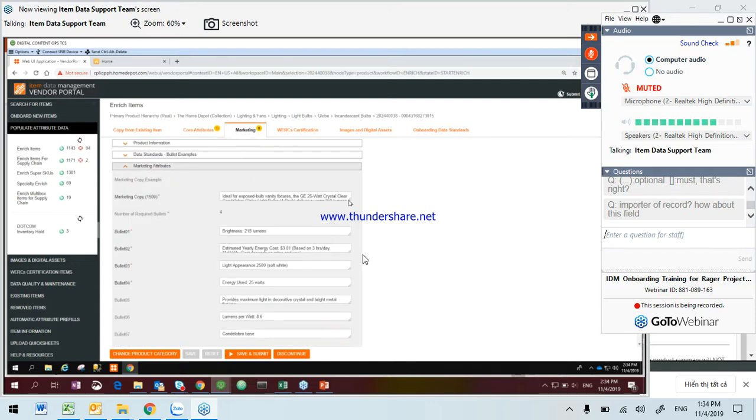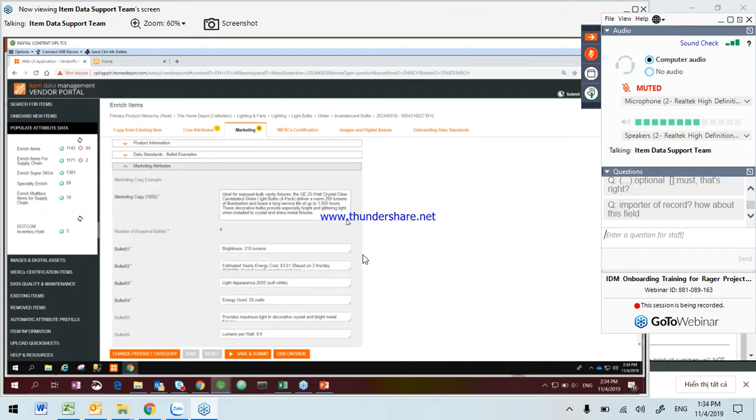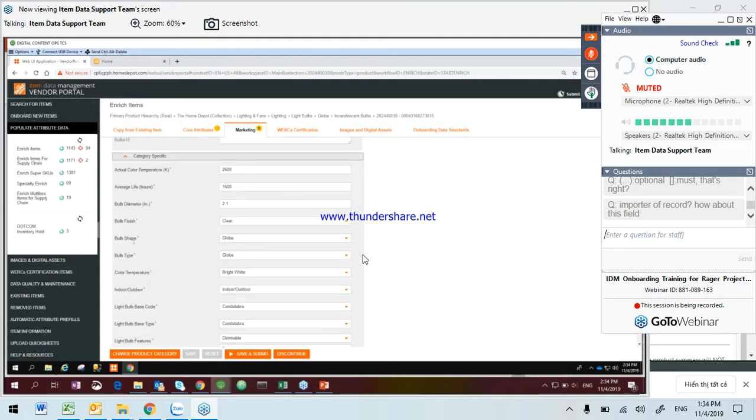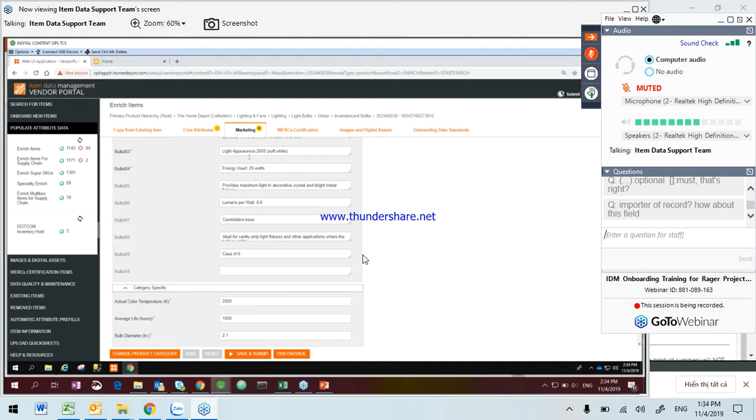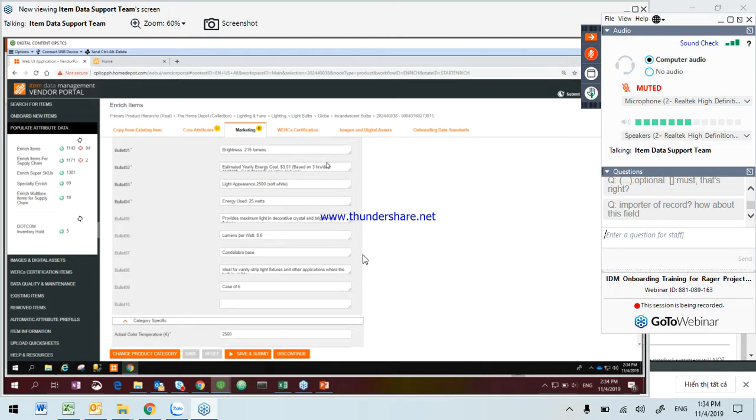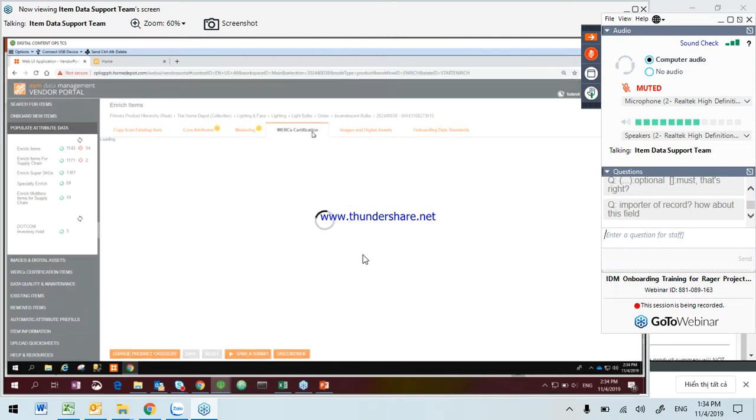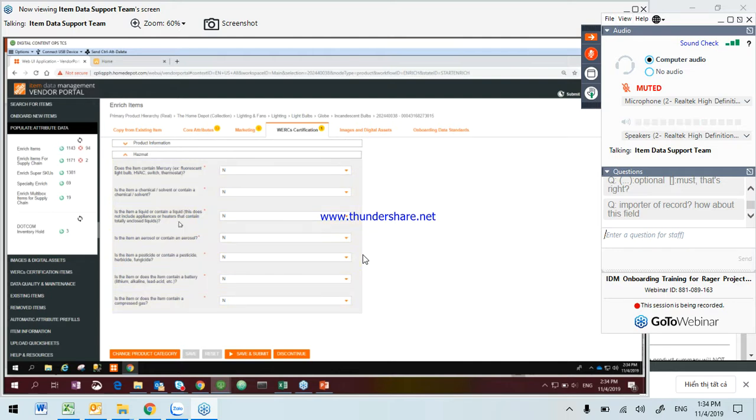Marketing is where you input the product introduction, product features, and choose the colors, the shapes. So all this information will be displayed online later. Under the WESA tab there are just 10 quick questions about your items. You will need to choose yes or no based on your item. Then the system will review all this information and determine whether your item is a hazmat item or not.